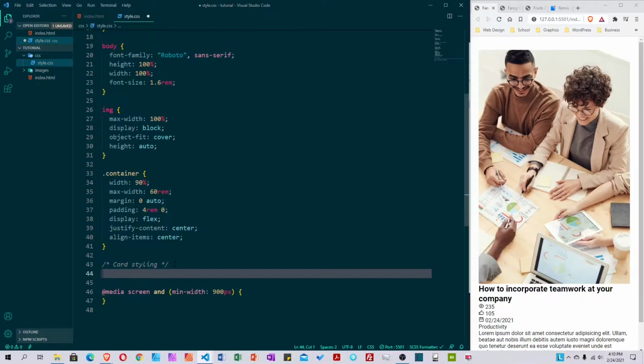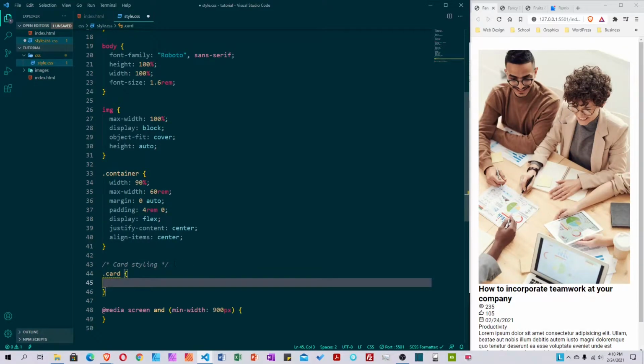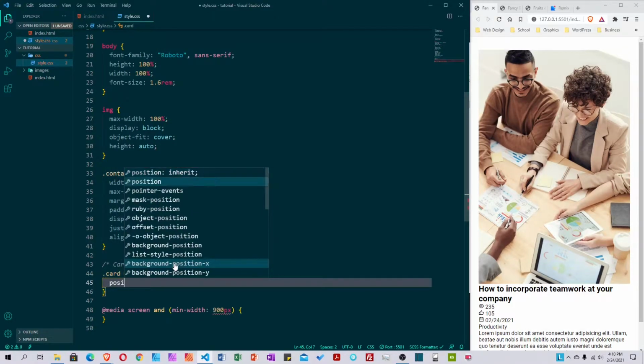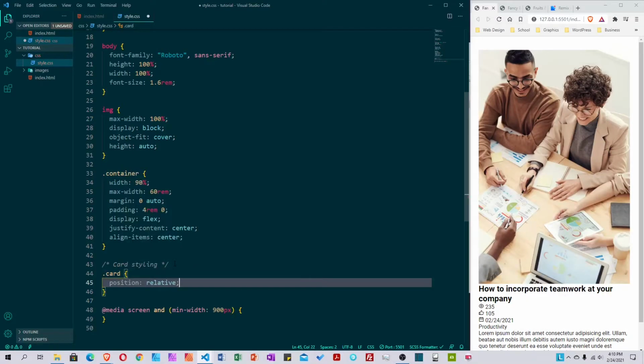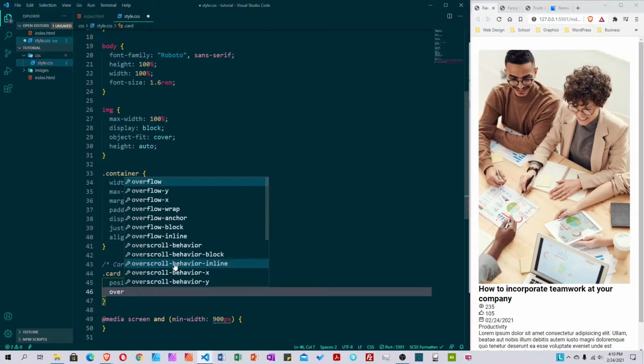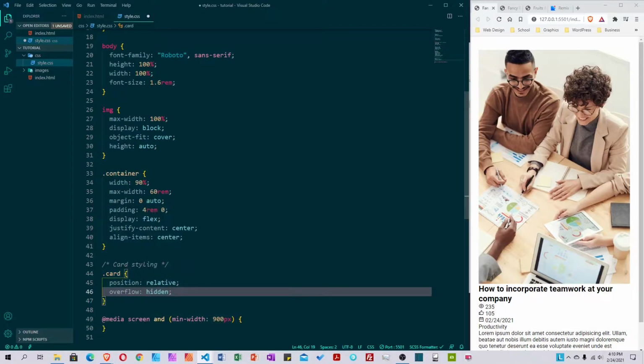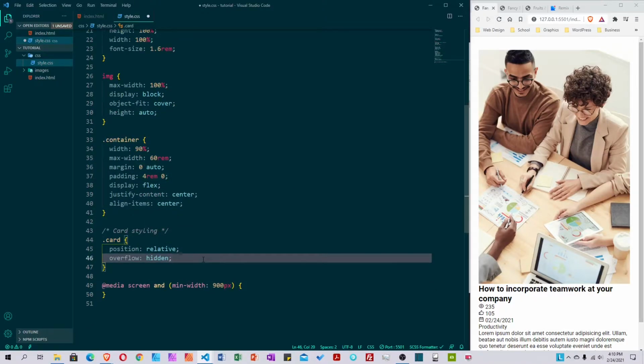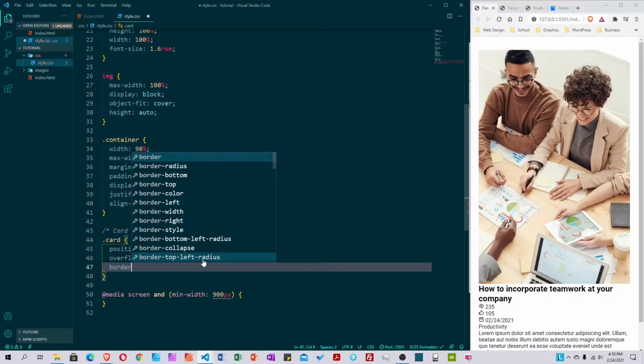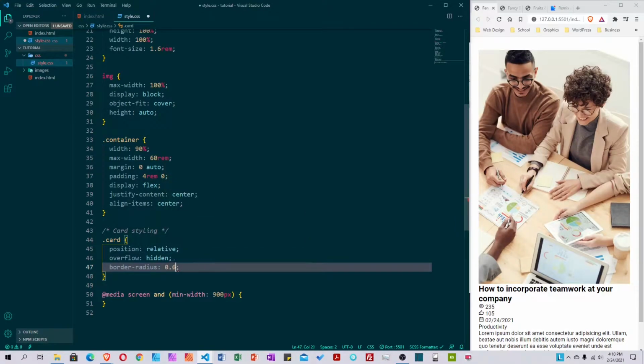Now here I will say code, and I set the position to be relative. Set the overflow to be hidden, and I set our border radius to be 0.6 rem. As you can see, it's not obvious right here, but it's following along. You see a small rounded corner right here.